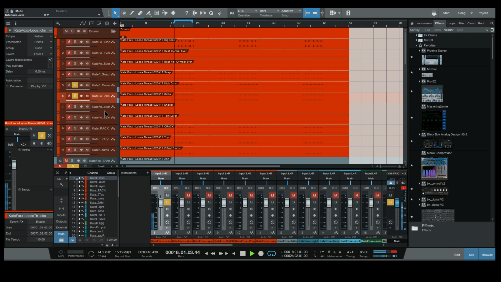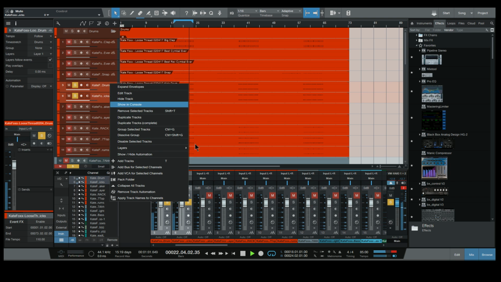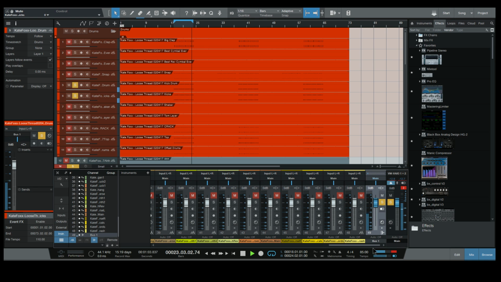All right, so we've got this kick, the low end, and this kick, which is giving you the front of the attack. Let's group them together.